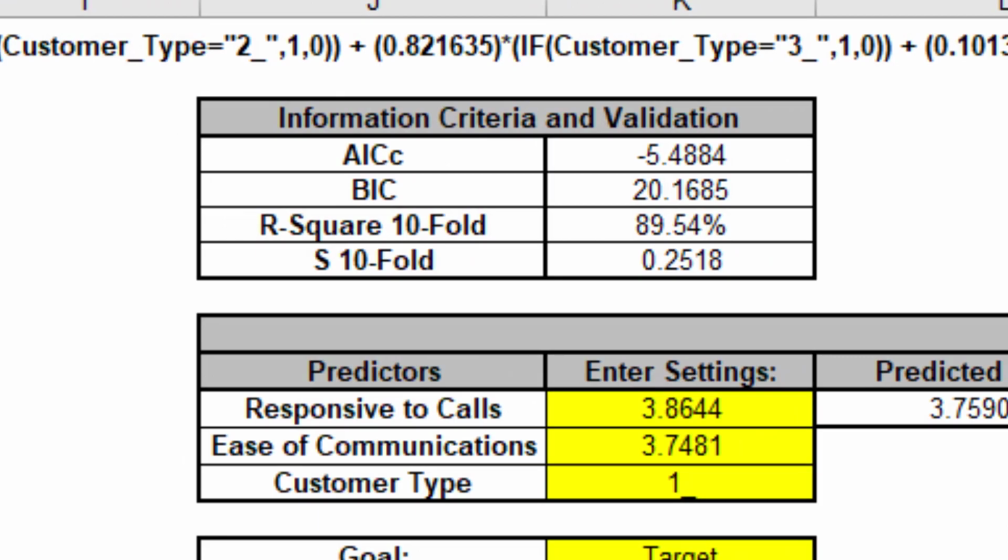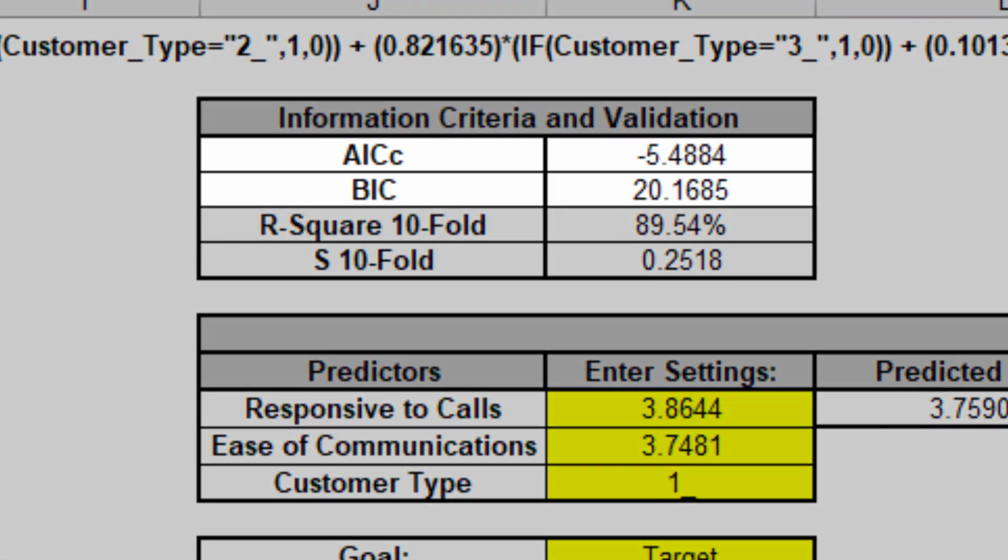The information criteria and validation table is also shown to the right. The information criteria AICc and BIC are reported here, but are used for model comparison. We will revisit these when we do model refinement with forward selection. R-square tenfold equals 89.54%. The R-square from k-fold cross-validation is good.